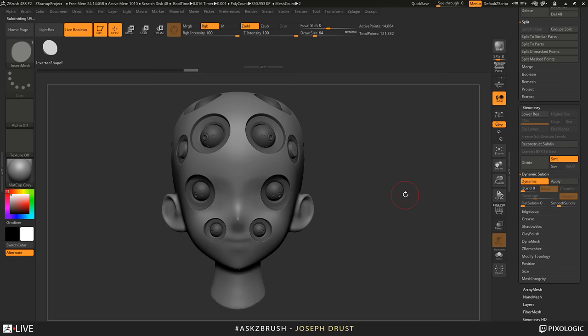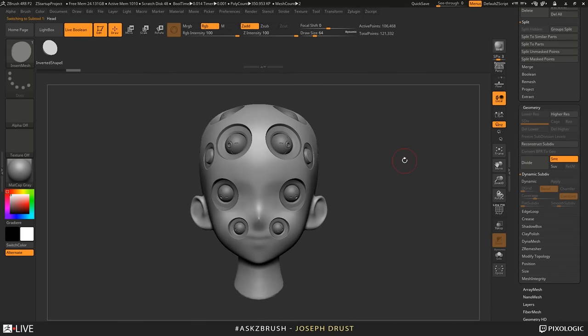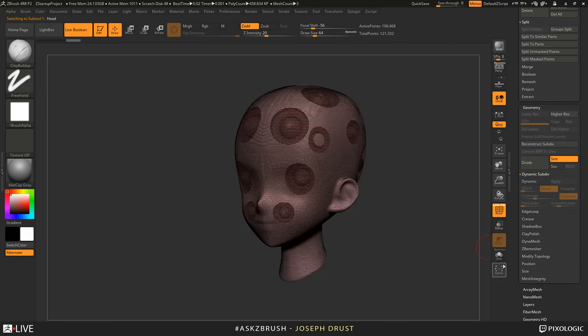Now, another thing nice about the Boolean system here is that it's live. So it is interactive right now. So I can add, I can modify, I can change anything as I want. And I can also sculpt on this mesh. So this mesh here is still this Dynamesh model. And this is what the mesh looks like.